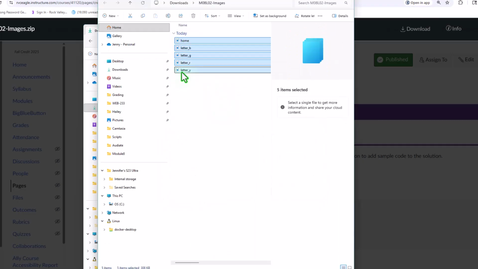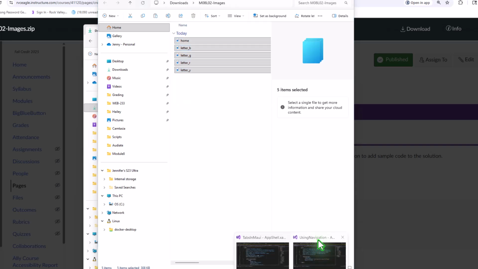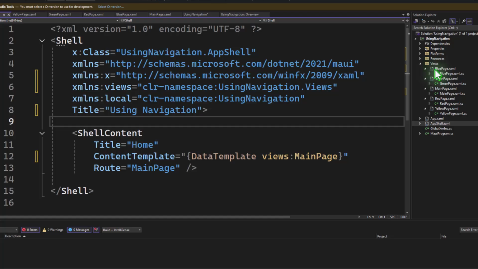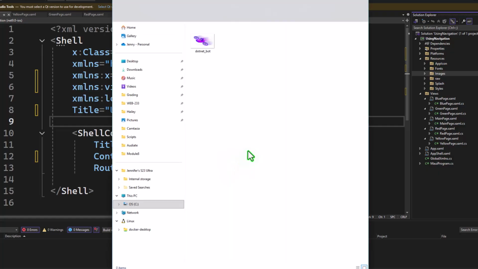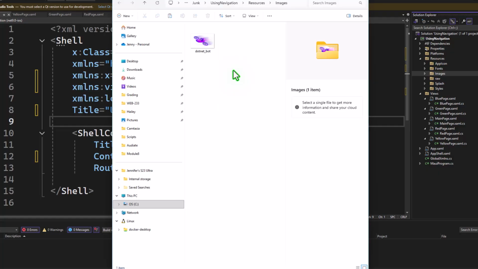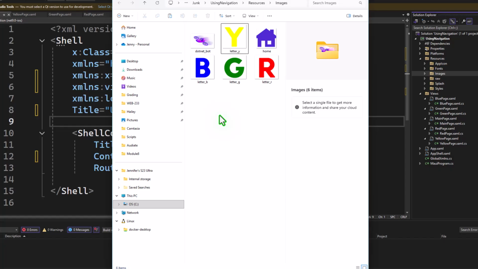And we want to copy all these images and essentially place them within our resources images folder. So if I do a right click on that and open file in file folder, I should be able to put in my images. So you can see that we have a Y for yellow, a B for blue, G for green, R for red, and then we have a purple home.